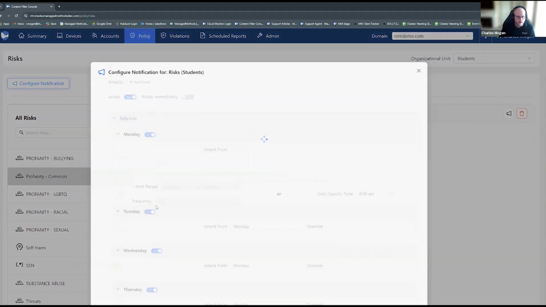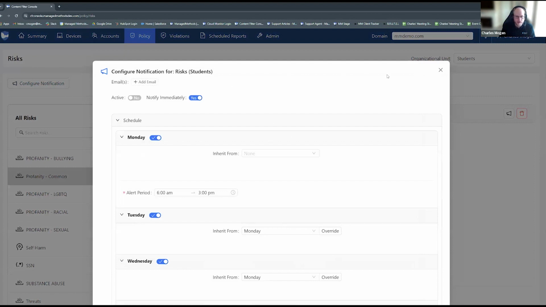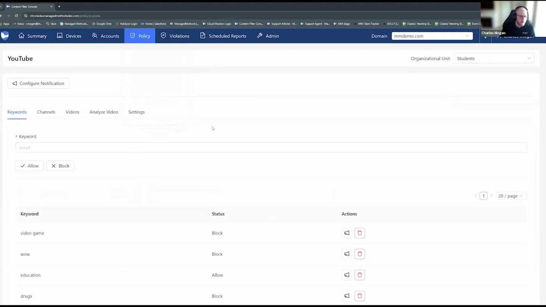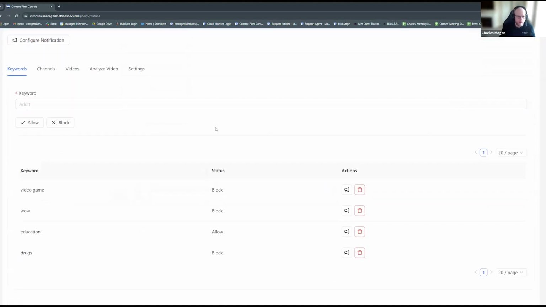So great for getting those notifications scheduled and sent out to who needs to have access to things there. So the platform also looks at YouTube as well. So there are some different ways we can look at YouTube.